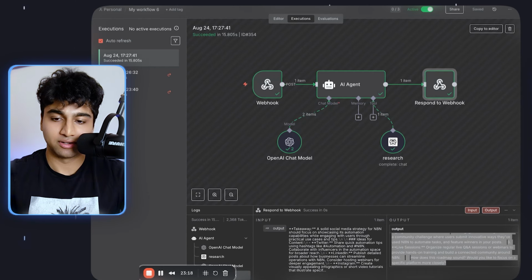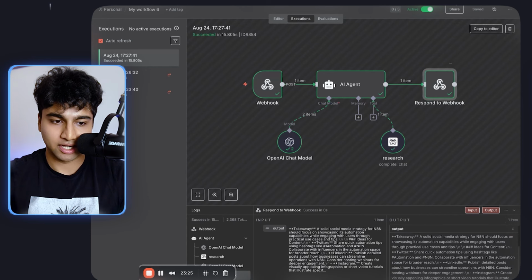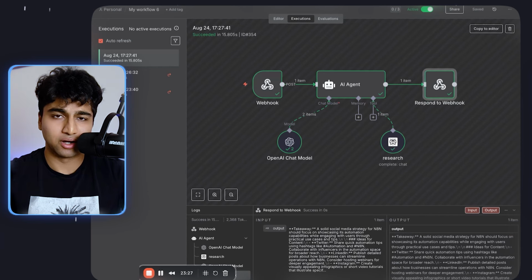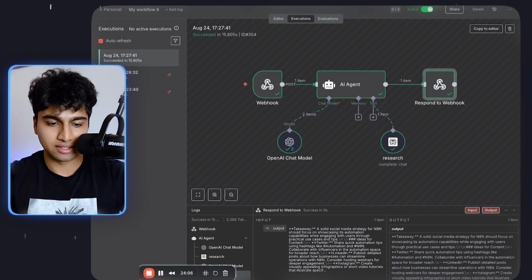All right, so basically it was able to output all of this. We can actually see it in our execution right here. If you click on respond to webhook, you can see what it actually outputted to us. And to be honest, it was a bit too long, right? But basically what it did, it gave us some content ideas for Twitter, LinkedIn, and Instagram, and gave us a bit of use cases too. So there you have it.